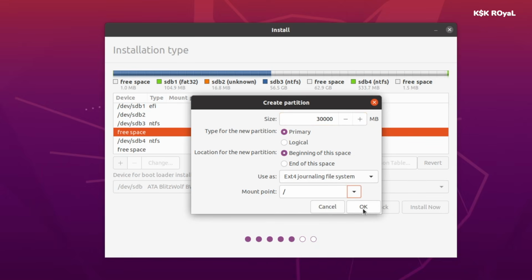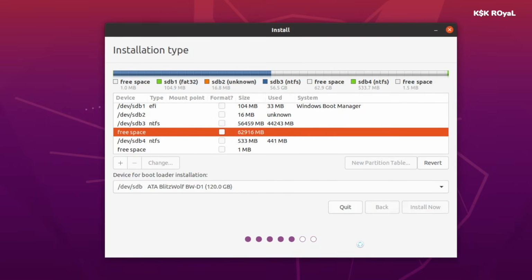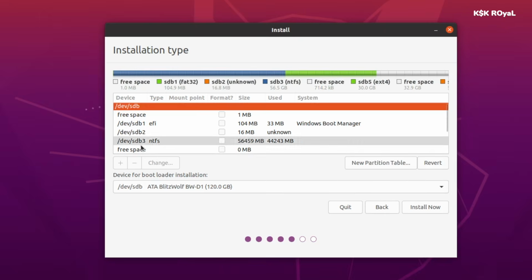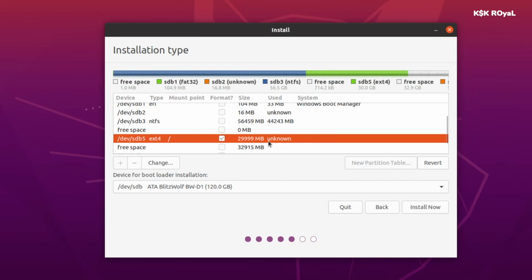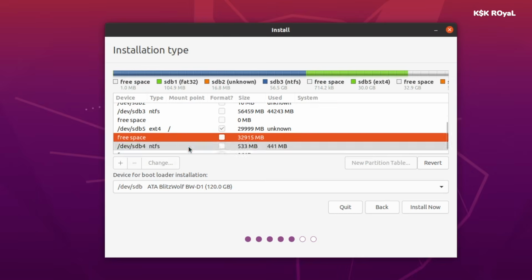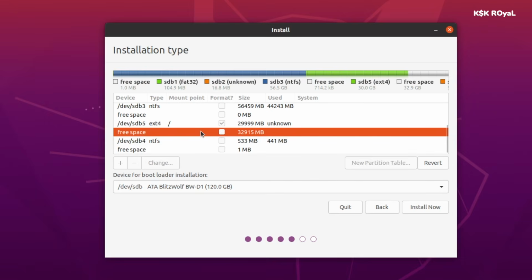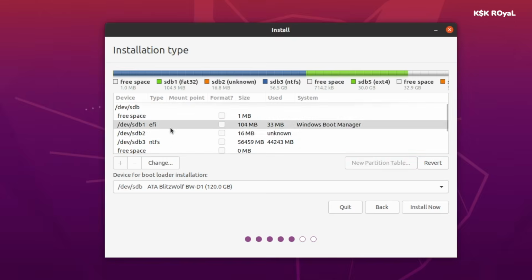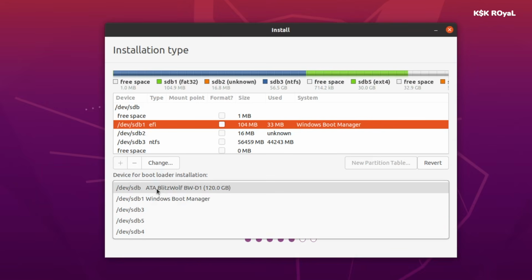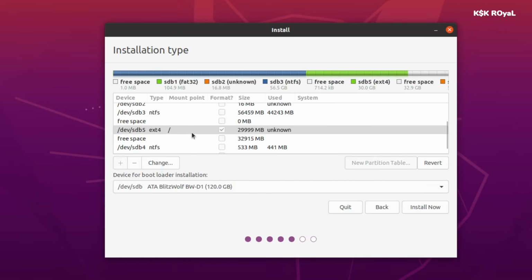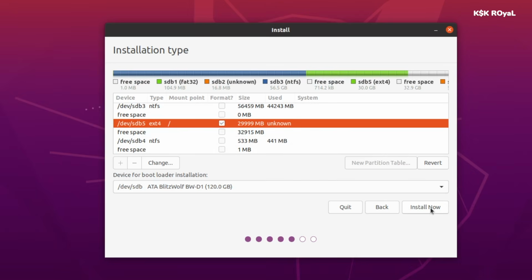You can also create a swap area, but in my case, I don't need it for Ubuntu. Now as you can see, this is the root partition for Ubuntu and we are left with 30 GB of free space, which is where we will install Kali Linux. Now if you notice, every GPT formatted drive must have an EFI partition. Now under the device for bootloader installation, you can use the default option, which is going to find the EFI partition automatically and install the grub bootloader over there. Now click on the Install Now option and accept the changes.